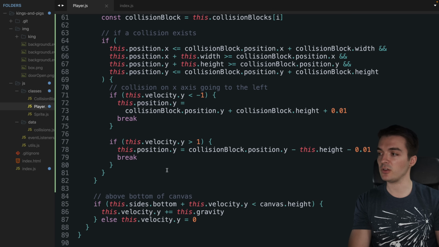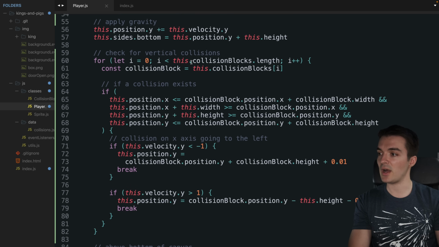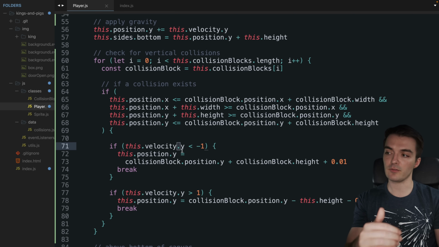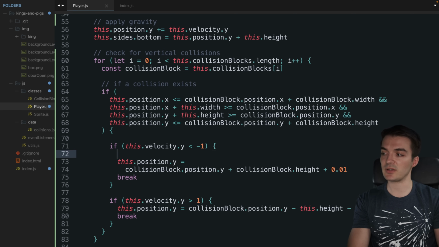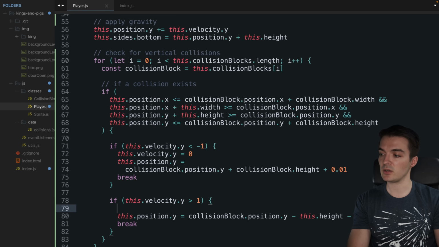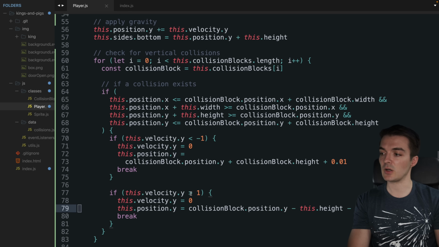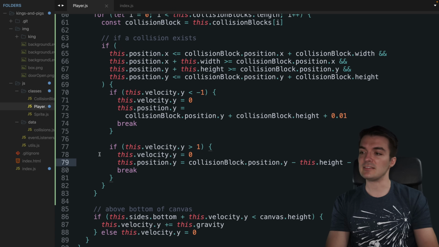We're going to go back to our collision code, specifically on the y-axis. And I know this is dealing with the y-axis, so I can get rid of this comment referring to the x-axis there. But whenever we have a collision and our velocity is less than 1, meaning we're going up, we want to set this .velocity.y equal to 0. Same thing if our velocity.y is greater than 1. We're going to reset that back to 0. And that should solve the issue with our player going past one of our collision blocks. So let's save and see what this looks like.